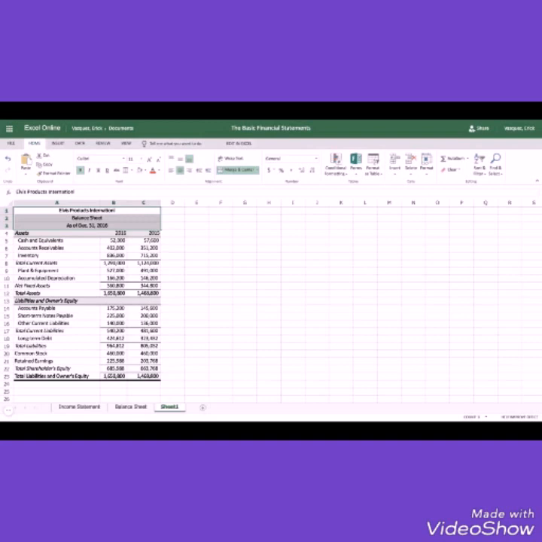The next video we're going to make is the last financial statement, which is the cash flow statement. So once we have our income statement and our balance sheet, we're going to create the cash flow statement.